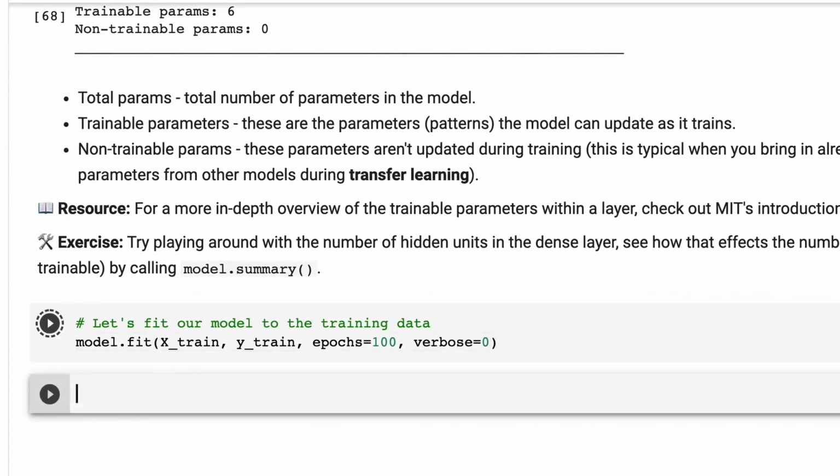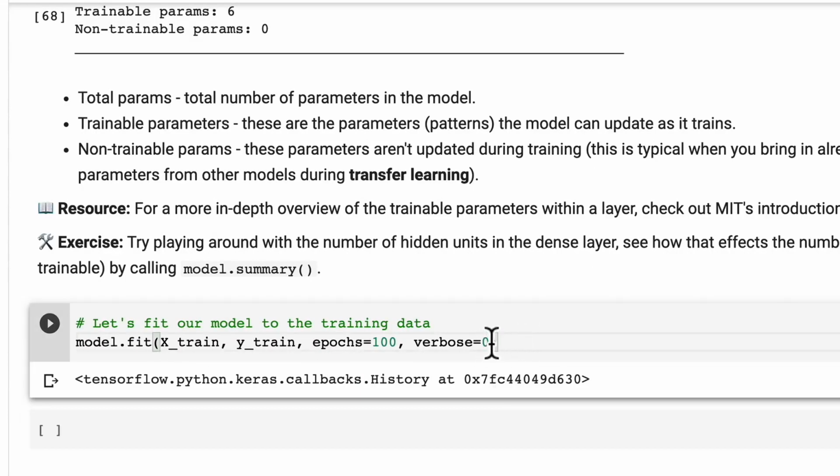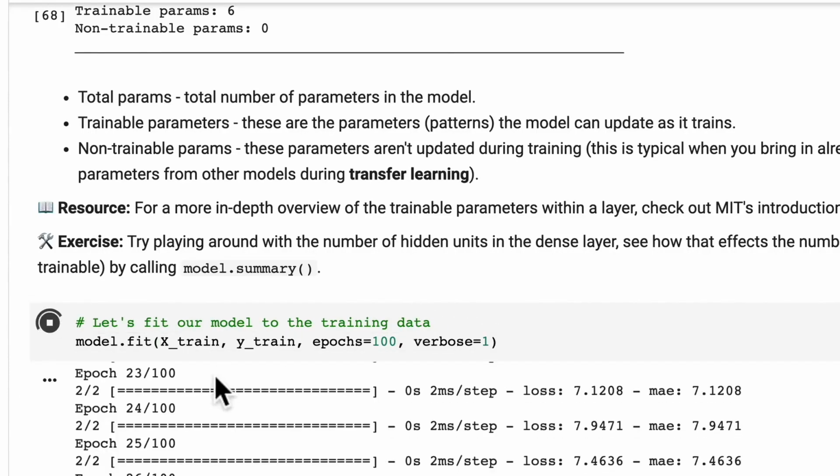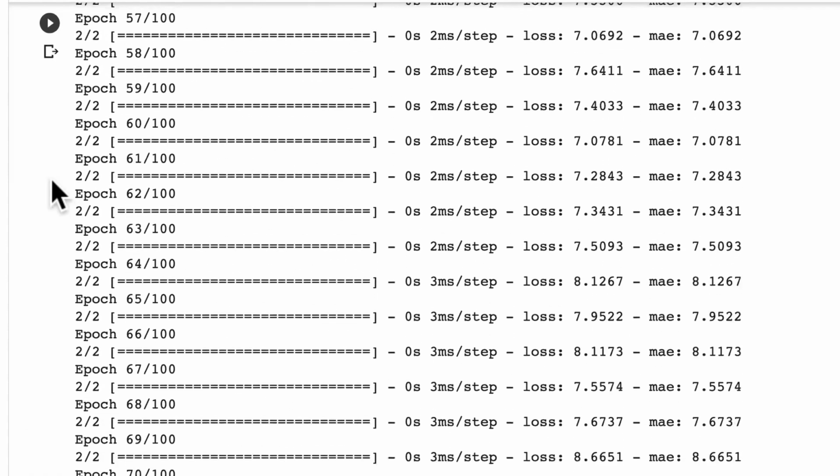So verbose equals 0. Oh, what happened there? We didn't even get any outputs. Because we set verbose to 0. If we set it to 1, we can watch our model train. Look at that! We'll set it back to 0.